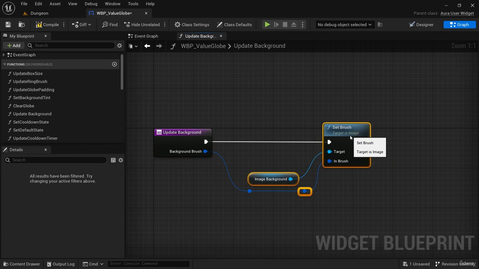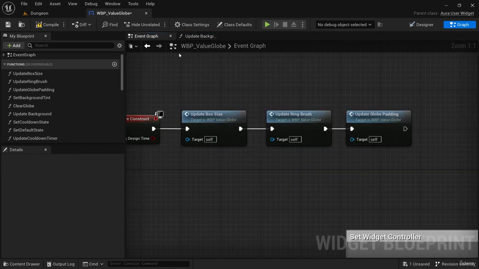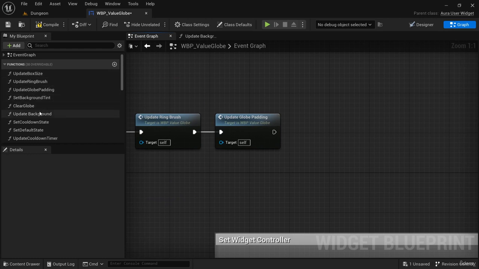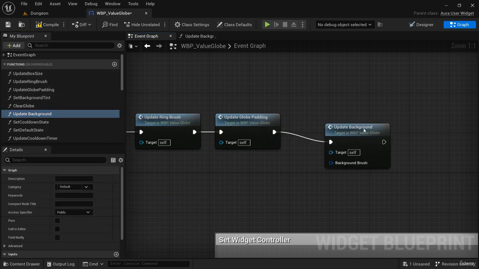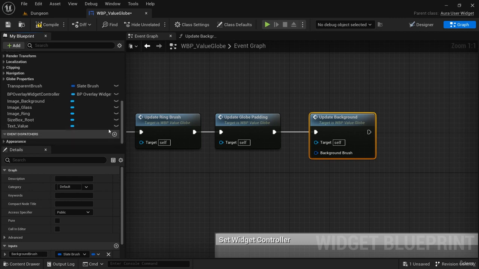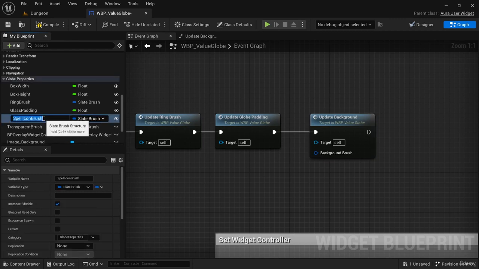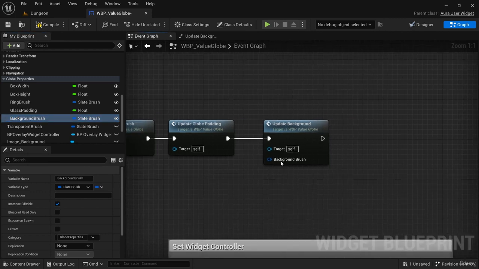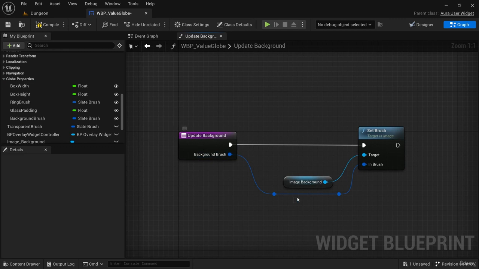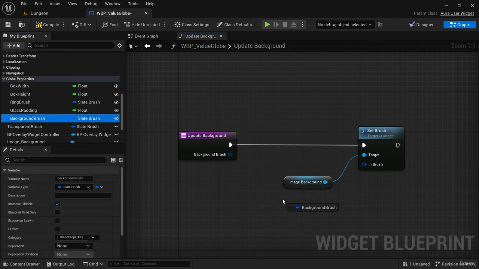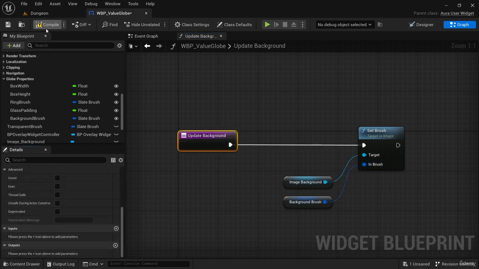And now we just have something that sets the background brush, and we'll call that an event construct as well. So we'll have update background here. And this actually should just use a variable in our globe properties for the background. We don't need spell icon brush anymore, but we can rename this spell icon brush variable to background brush. And we can use that, but no need for this to actually be an input parameter. We can just use background brush directly in this and remove that input parameter as well.